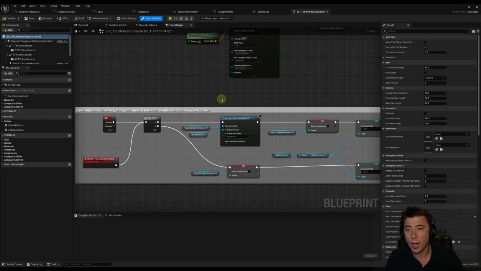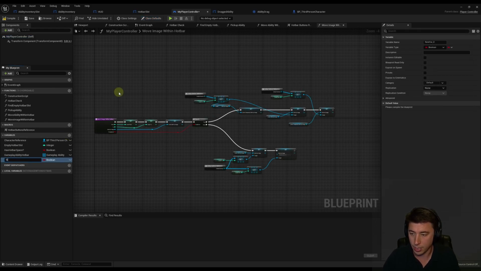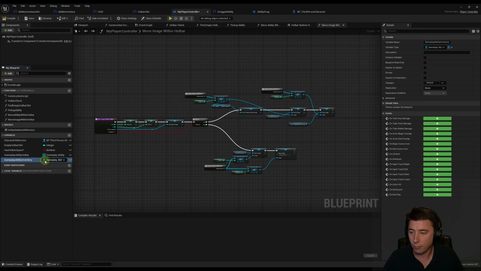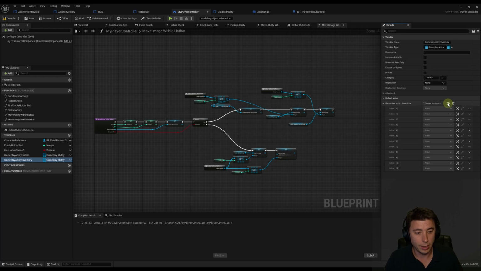So to start, we got to go back into our player controller, and we need to set up a new variable to accompany our gameplay ability hotbar. And this one is going to be our gameplay ability inventory. And it's going to be the same type, though. So type is going to be gameplay ability, and then it's going to be an object reference, and right-click on it to make it into an array. Compile and save the blueprint, and then we're going to add 25 array elements. So lots of left-clicking. Index up to 24.